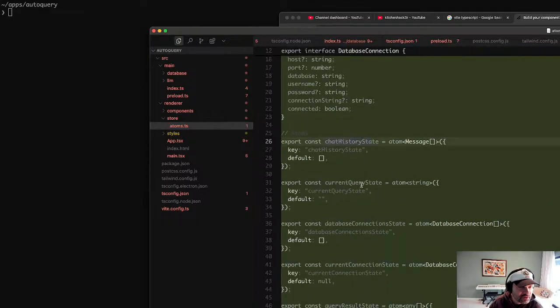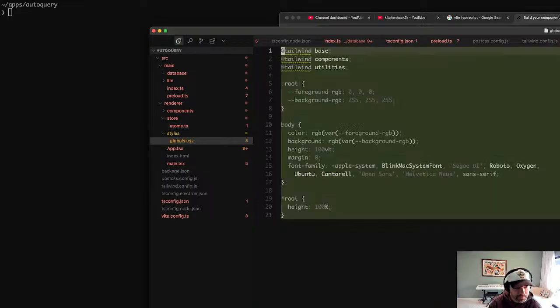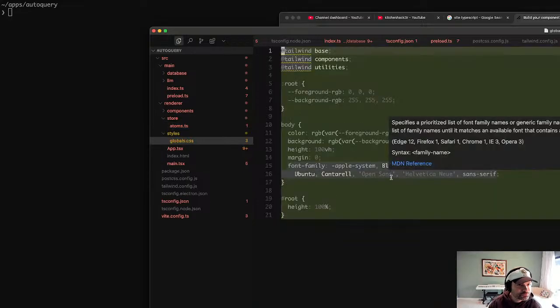Okay, and then here's a quick look at the state that our app will have. So chat history, current query. This will be the query that's being worked on. Your connections, your current connection, result of your query, which is after you've run the query, what does the result look like? And then whether you're loading or not. So this looks good. Let's accept that.